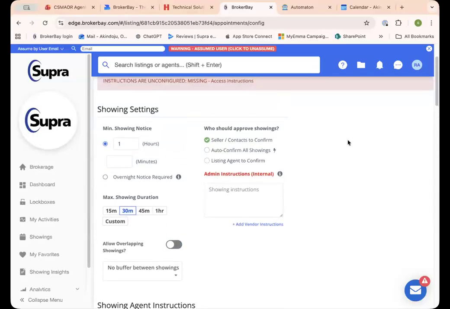Perfect. Moving forward, we're going to look into who should approve showings. It is important to know that if you're leveraging the showing service, by default you, as the listing agent, would always be automatically pulled into the listing. So when you've claimed your account and your listing pulls in, because you're the listing agent, you would automatically be pulled in here. We have seller slash contacts to confirm, and you are already a contact on that listing. However, let's say your seller also wants to be notified on what's going on with your listing.